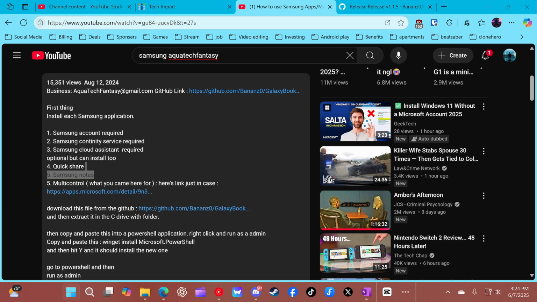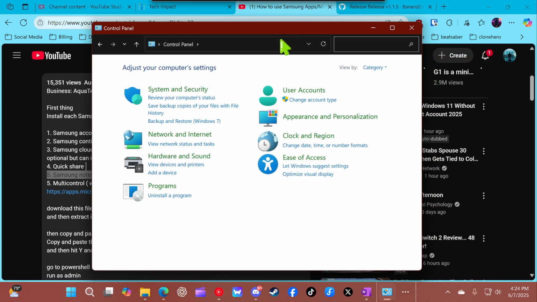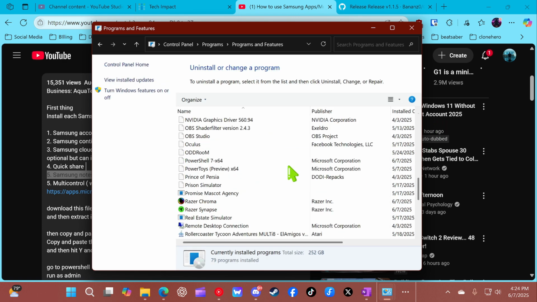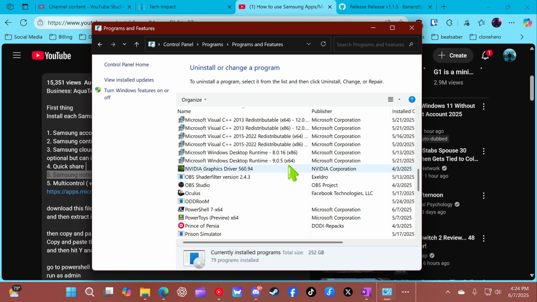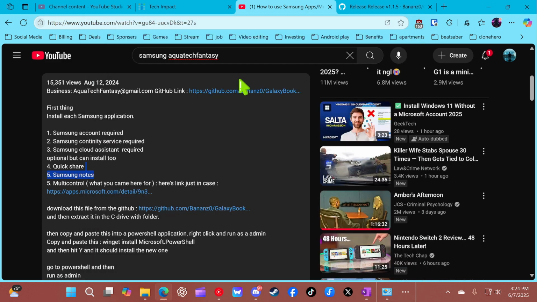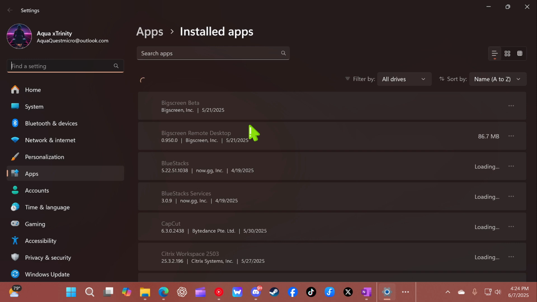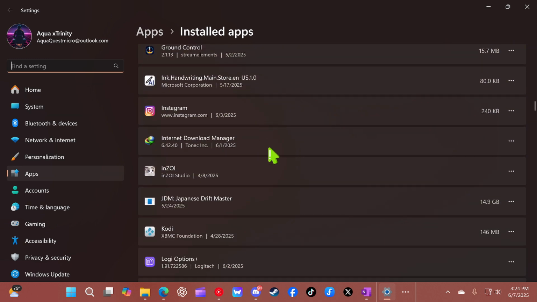So go to the Start menu and type in Control Panel, then go to Uninstall a program. Or go to Apps and type in Apps and features, or Installed apps, where it would be in there as well.